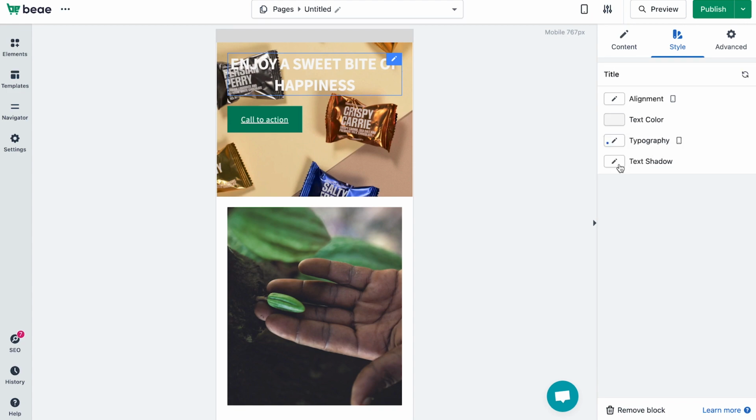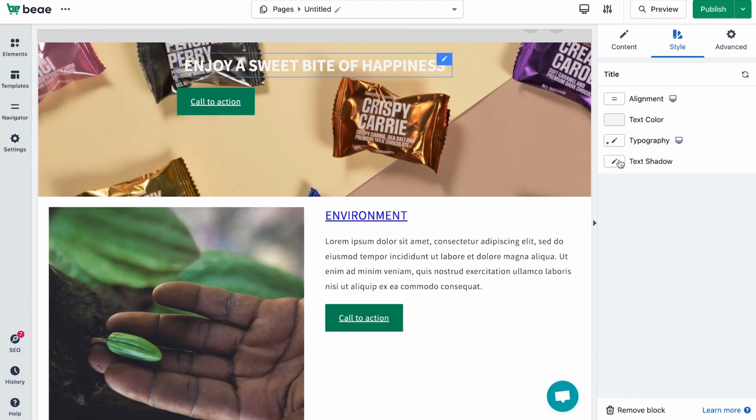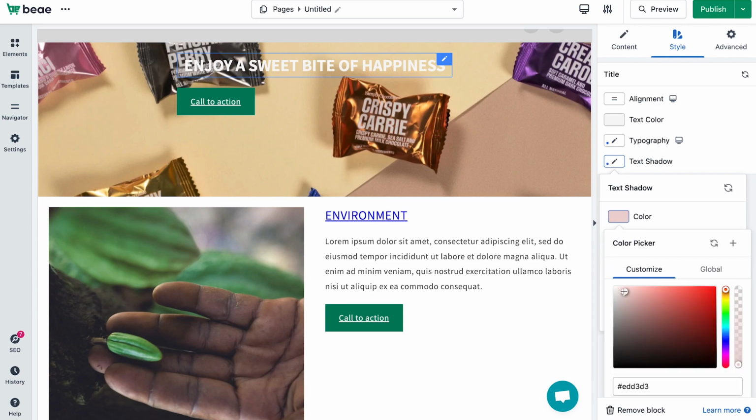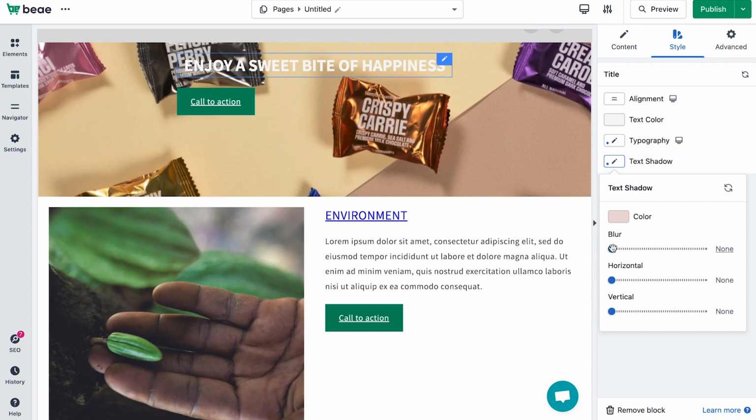Finally, text shadow will allow you to control text shadow settings, which enable you to pick color, create glow effects, and set horizontal and vertical position in conjunction with your heading.